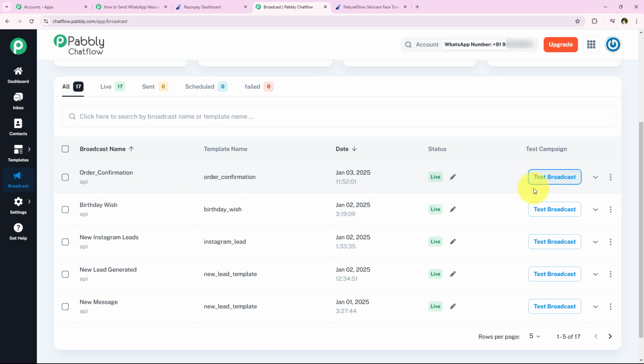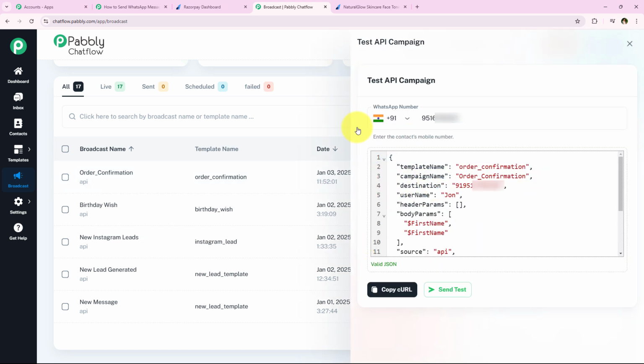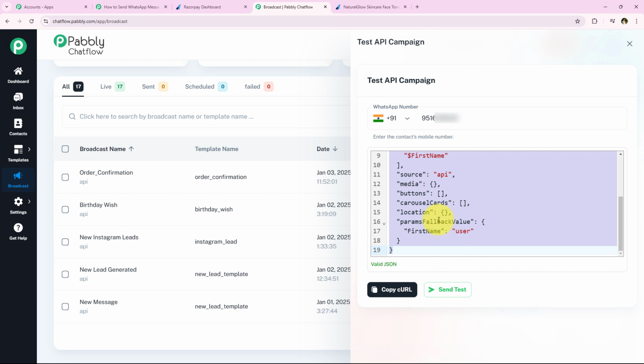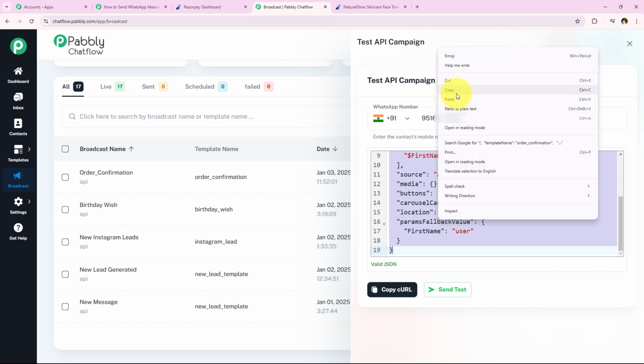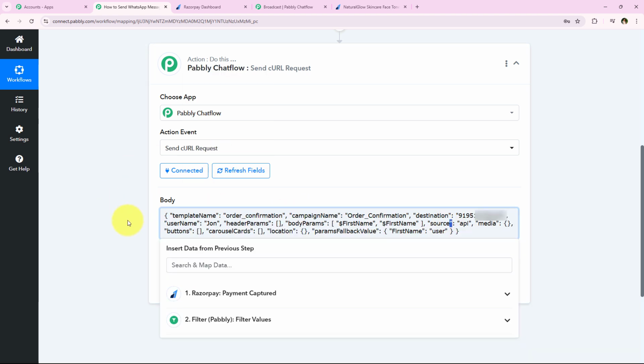So now what we have to do is go towards this test broadcast button. All right, after coming over here to the test broadcast button, this is giving me a valid JSON. So I'm just going to copy it from here, and this is our body. I'm going to copy it and then paste it over here in our workflow. After pasting this, we have successfully entered the body, and you can see that in the body we have all the fields in order to send an automated WhatsApp message.